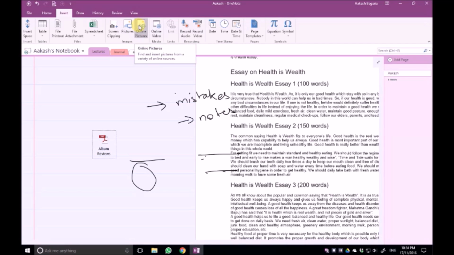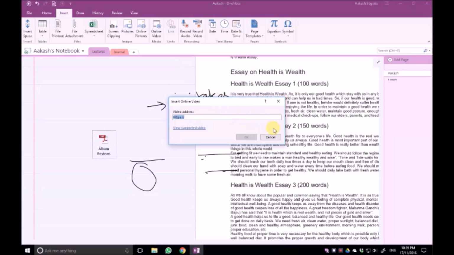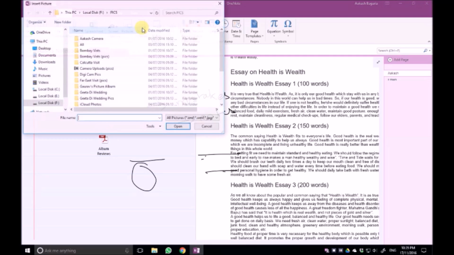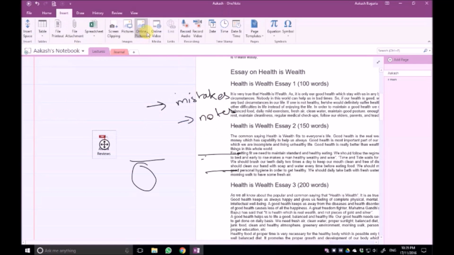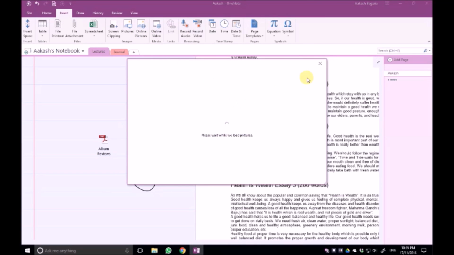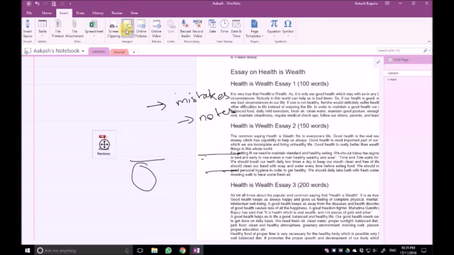Then what else do we have? Let's just see. Spreadsheets, screen clippings, pictures, online pictures, and finds and ads from Google and other stuff. Online video: you could add videos from YouTube or Dailymotion. All you need is just a video link and there you'll have your video. Pictures from your PC. Online pictures, you can just browse and check for it.